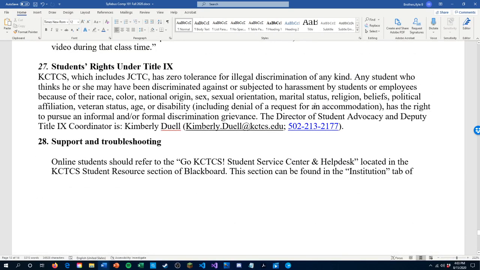Title IX: you cannot be discriminated against because of your race, color, national origin, sex, sexual orientation, marital status, religion, beliefs, political affiliation, veteran status, age, or disability, including denial of a request for an accommodation. And you have a right to file a grievance. We want to make sure everyone's welcome here. There is nothing that you can be that would make you unwelcome at Jefferson. Everyone has a place in my classroom.